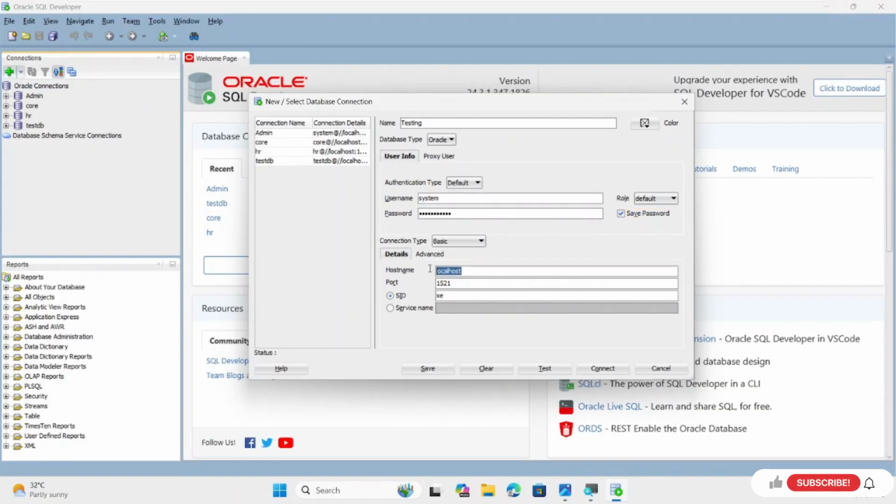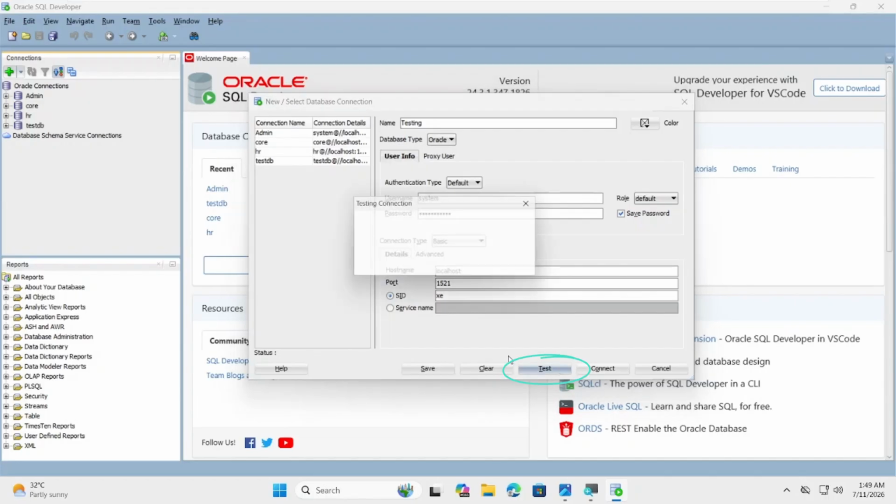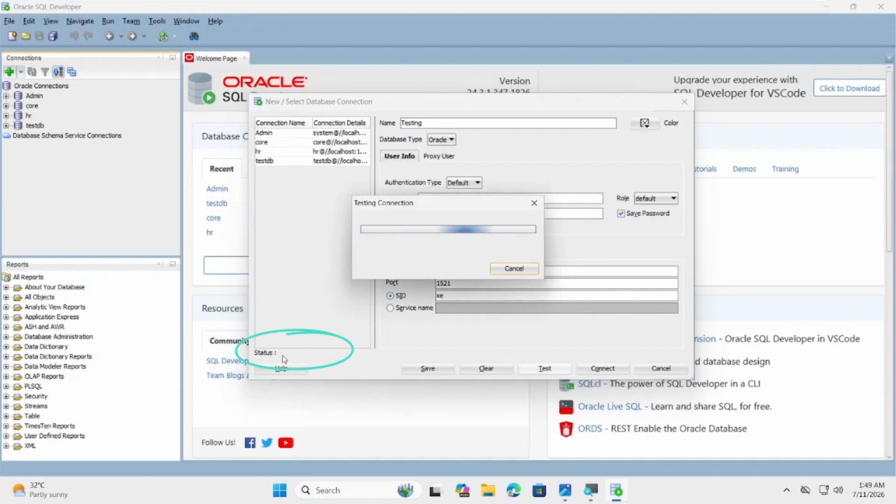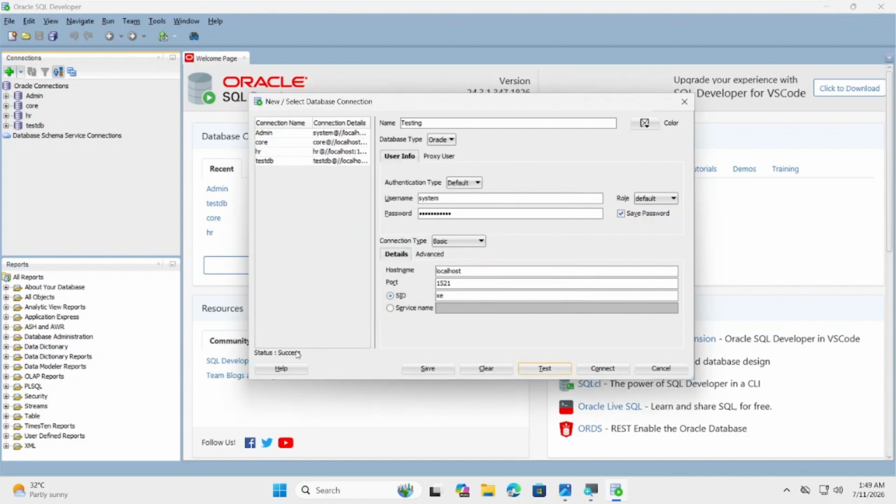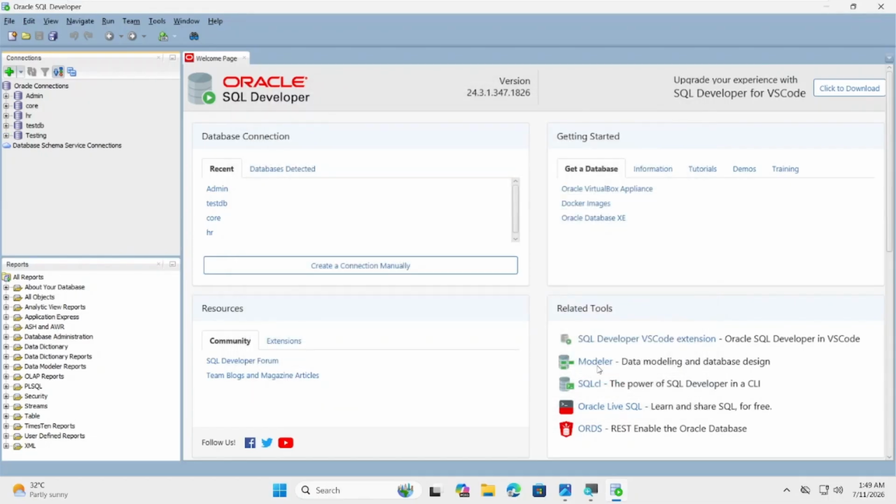For host name, this is a local connection, so localhost is quite fine. The port number is the default port number 1521. On this port, the service is running. The service identifier is XE. This is again the default. We have to click on test. If the success status comes up, it means our connection is ready to be established. Click on connect, and now you can see we have successfully connected our database connection.